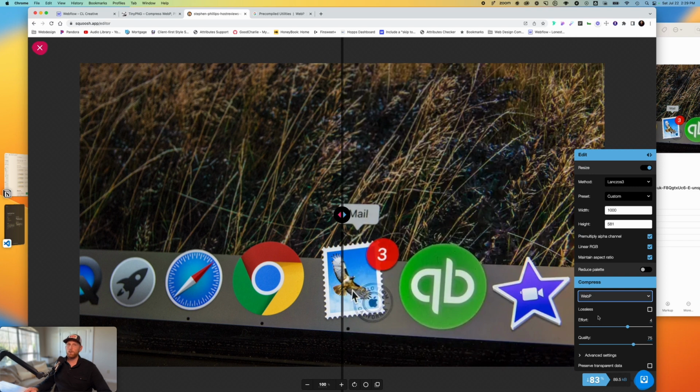WebP is pretty much the web standard now. We need to convert as many images as possible to WebP so that they will load faster. And so you get the ability to do that here with the Squish app, as well as the ability to resize, and the ability to pick the quality. So here it's defaulted to 75, and you notice that this huge image is already down to 89.5 kilobytes.